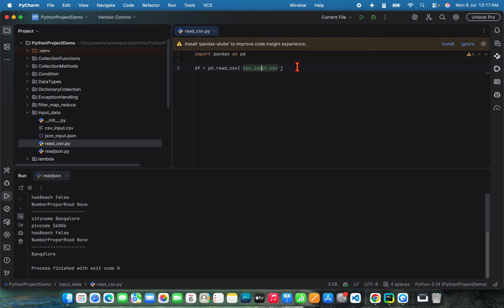Okay, all right. And then here, what am I doing in this library? I'm saying that there is a method called .read_csv, and this is going to read the CSV file placed in my folder. And why is it df? It is a data frame. Okay, let me print this first. Print df and see.